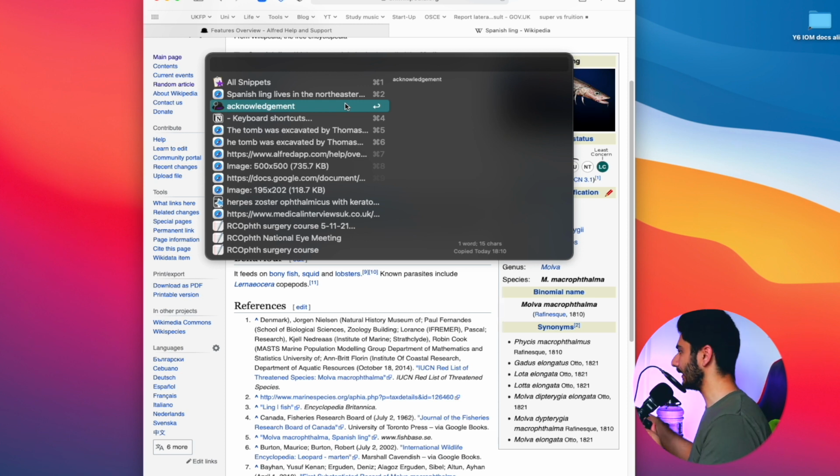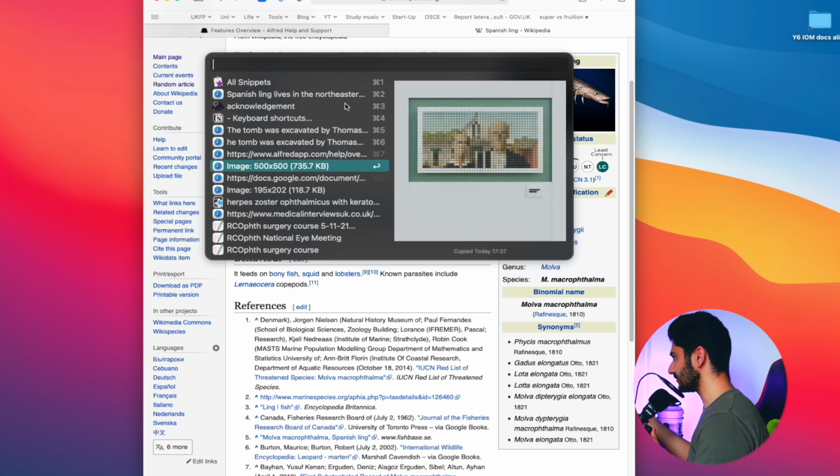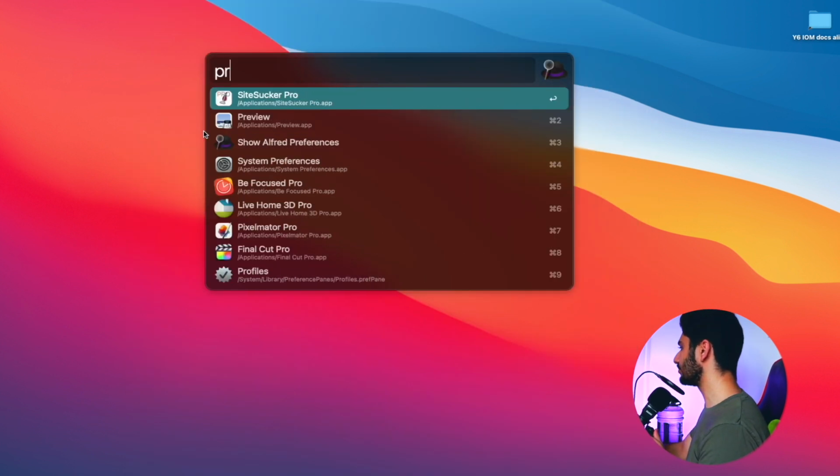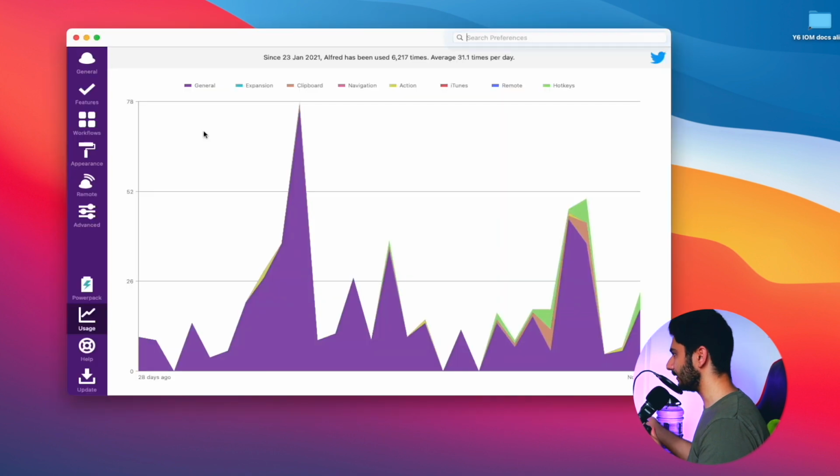It's also got that there. You can also copy links, for example, or images. So this is a random copyright-free image I copied earlier just to show you for this video. Now what's great about Alfred is that most of the features are available for free.